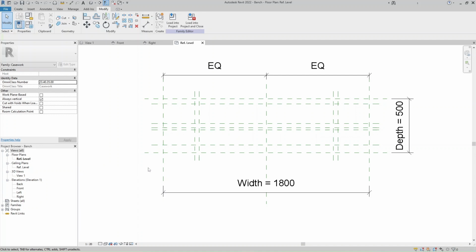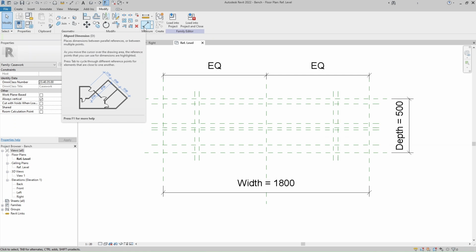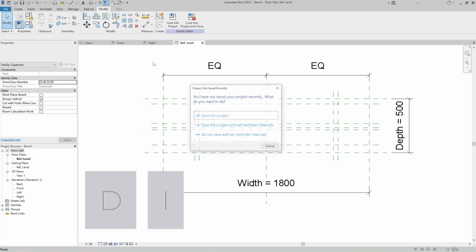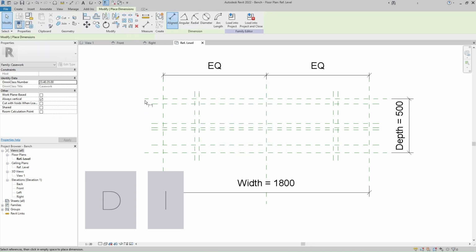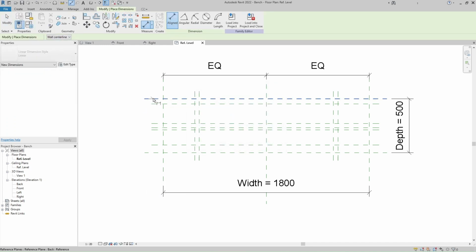Now let's create dimensions to position the reference planes and add parameters. We already have parameters here, width and depth. You can create as many as you wish following the same steps. So to create dimensions, you can click here, Align Dimension, or you can click DI. Click 1, 2, and then you can do the same here.